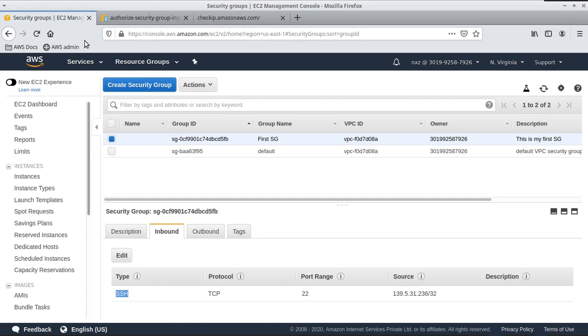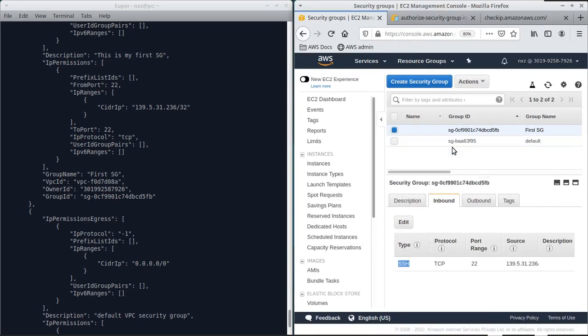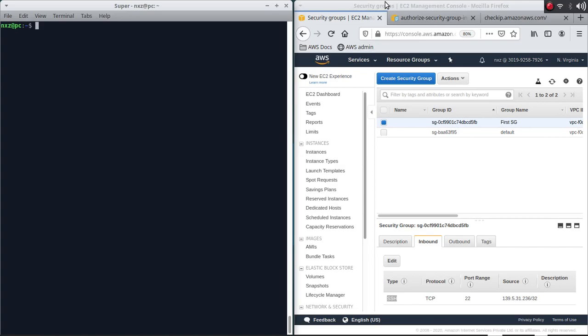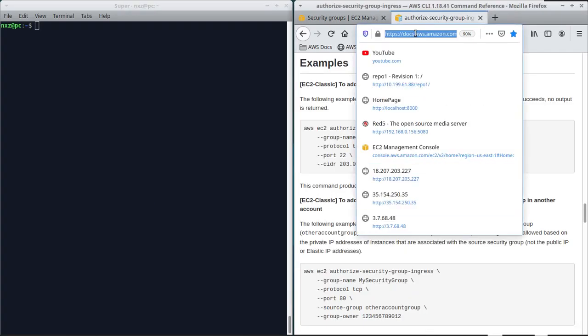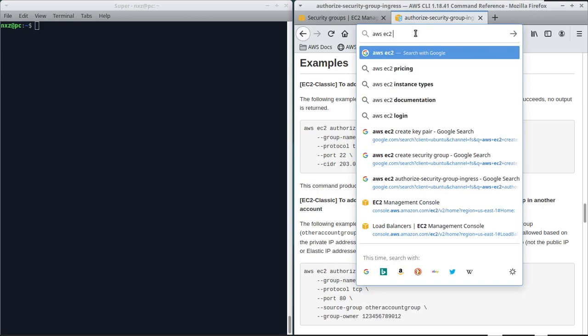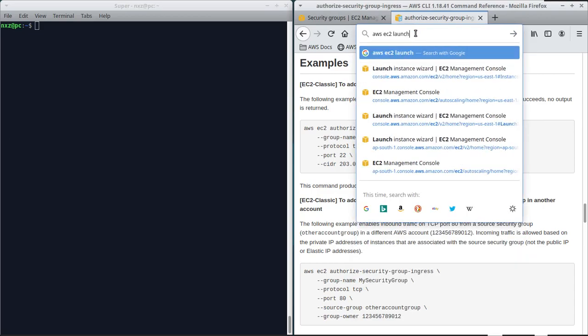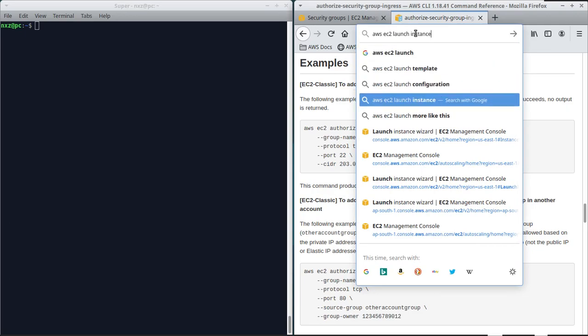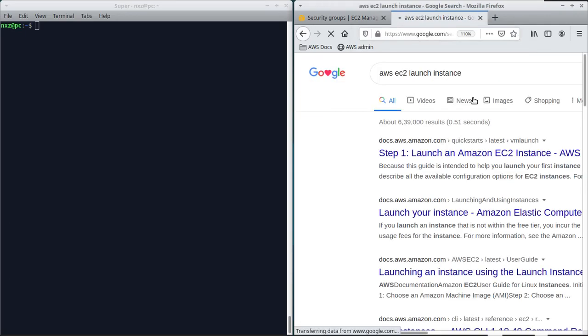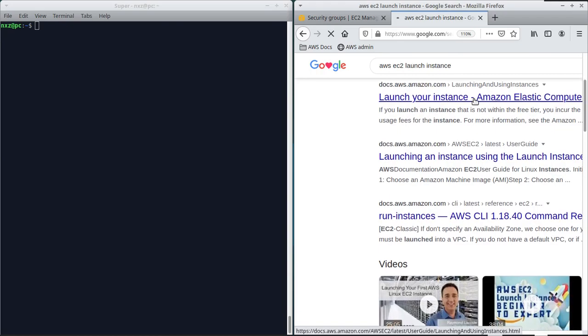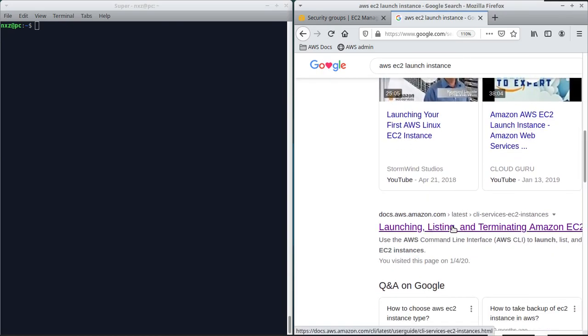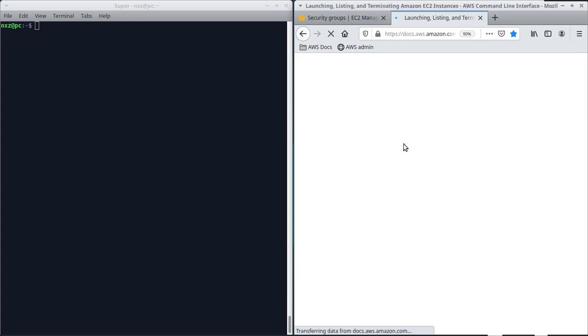Cool. So we have created the key pairs, we have created the security group. Let's go ahead and launch our instance. So I will split this window, zoom out. Right, so let's go to Google. Let's search for AWS EC2 launch instance, and here you can see this link. Open this link. I will give all the links in the description so you don't have to worry.